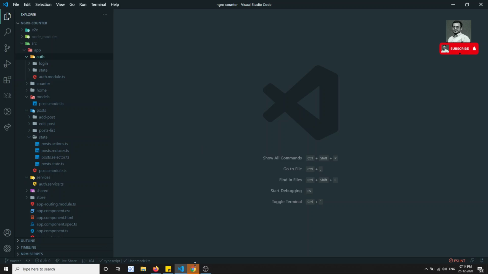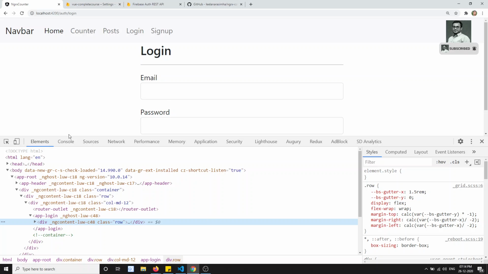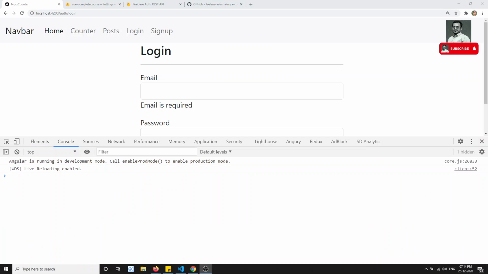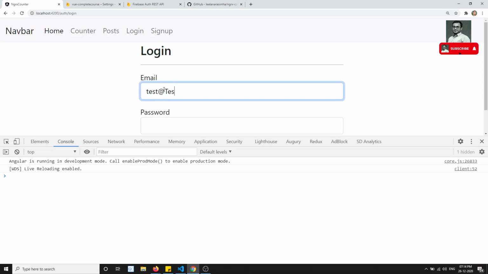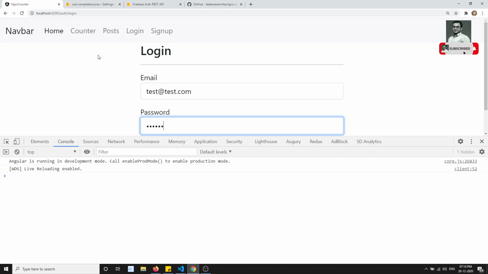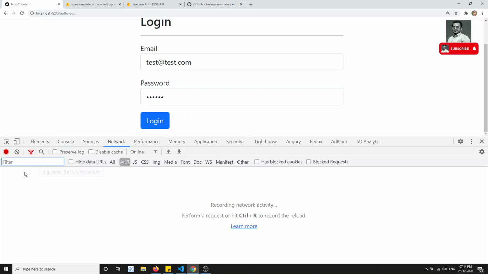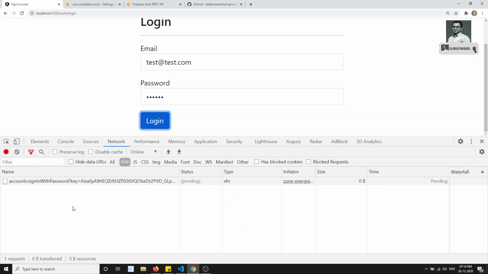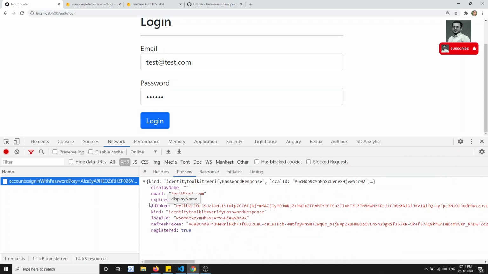Now if you go to the project, using the effects we are able to successfully log in. So let's try to log in the data. Here I can enter test@test.com, 1 2 3 4 5 6. This is the actual username and password. Now if I click on login, I am able to successfully get all of this data, right?